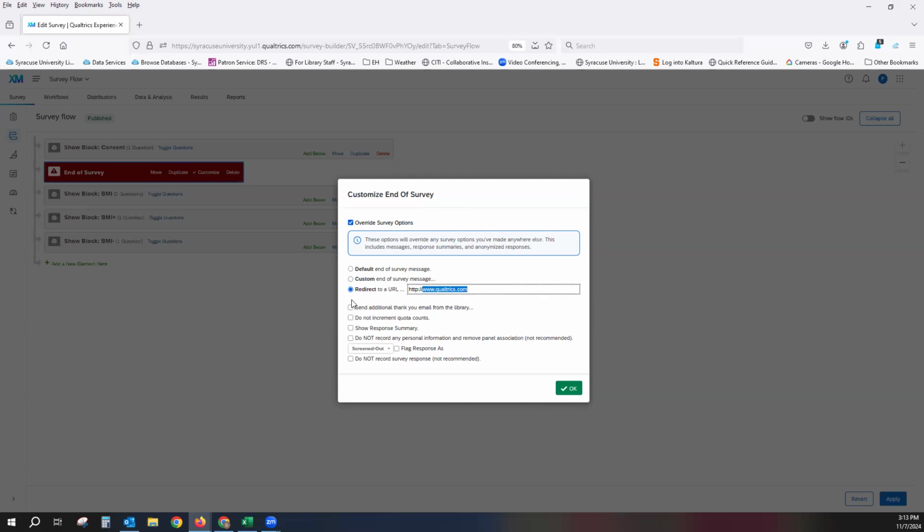You can redirect the respondent to a different URL when they're done. And this is actually what happens in the sign-in. When you sign in to come into the workshop and you fill that out and click submit, it then sends you to the Zoom link. And you can do a few other things, send an additional thank you, don't increment quota counts.